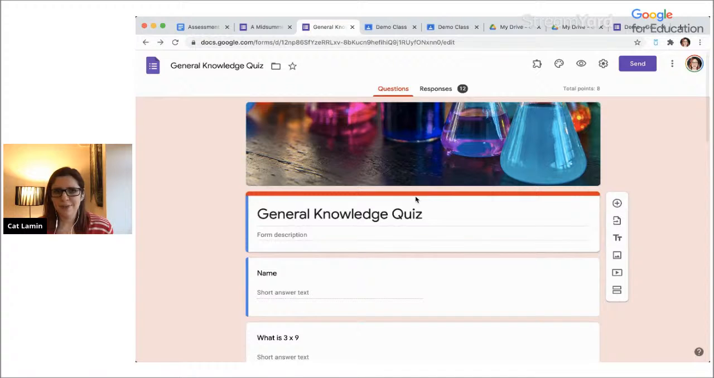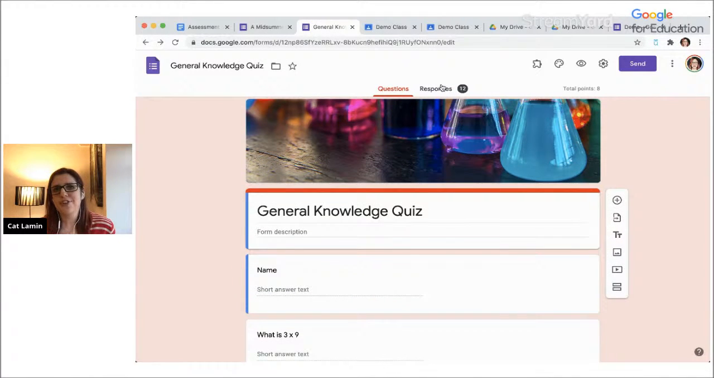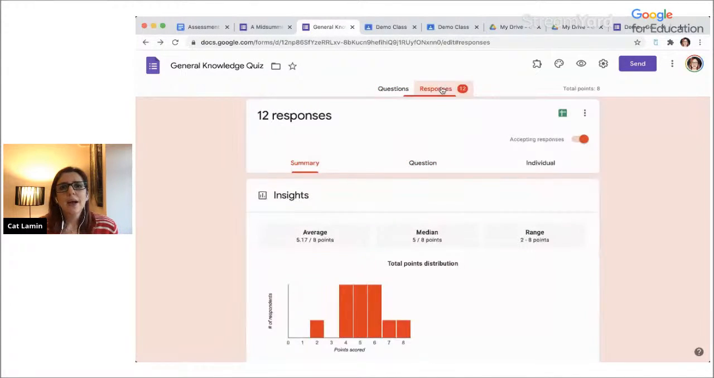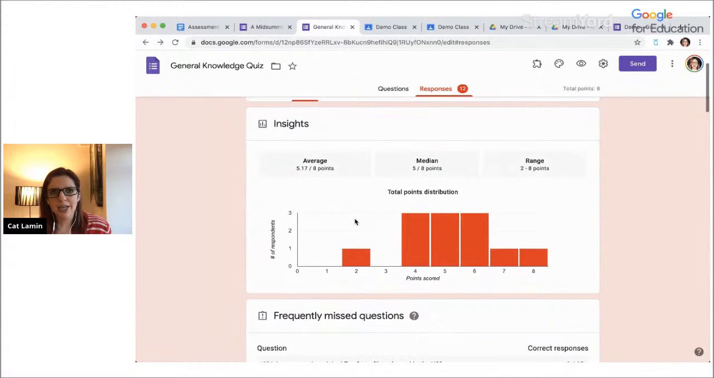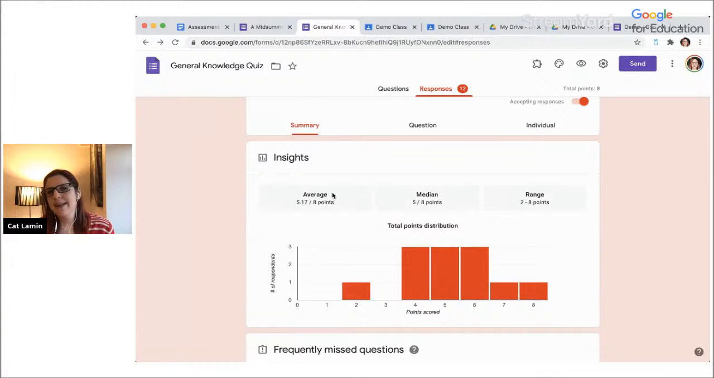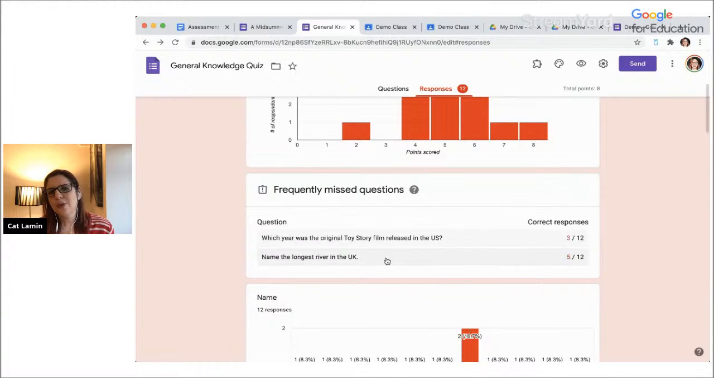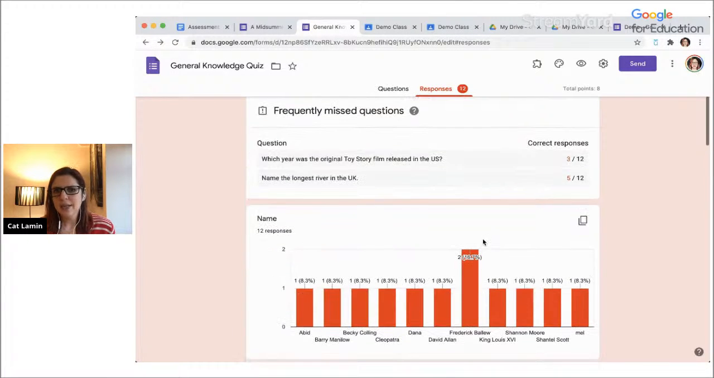So I'm very lucky. I have some very kind friends who filled in my general knowledge quiz for me. And what I really like about doing a quiz is that you get lots of insight information behind the scenes. For example, I can see that the average score was 5 out of 8 points. I can see median and range there as well. I can see which question was frequently missed. So not a lot of people got the Toy Story film question correct.